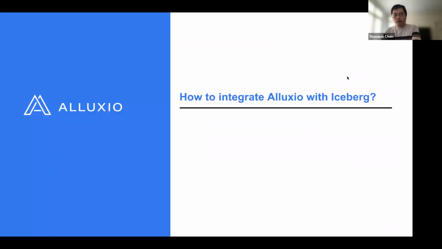Then we will go through how to integrate Alluxio with Iceberg. First of all, we will give some background on what strong consistency means in the Alluxio world. And we will give two different options for you to build the system with Iceberg together with Alluxio.